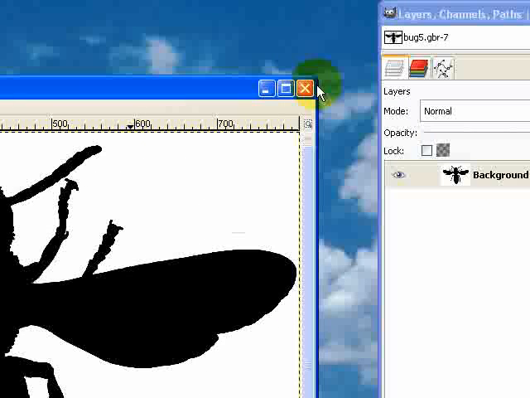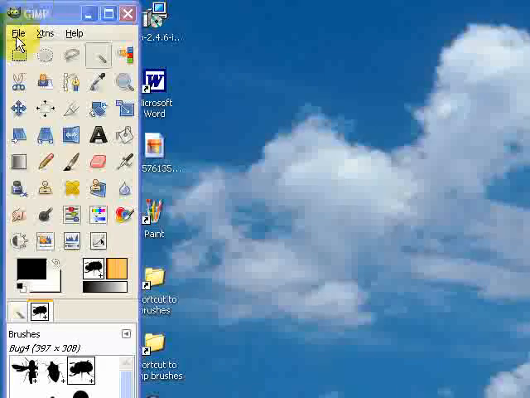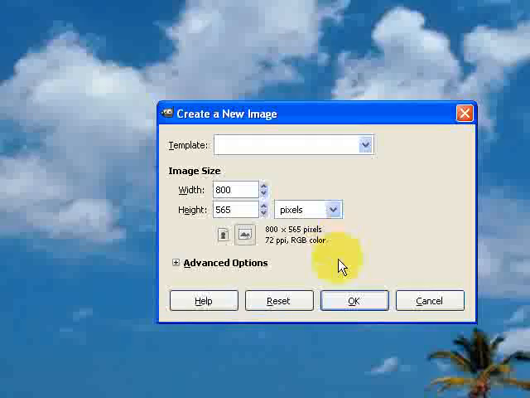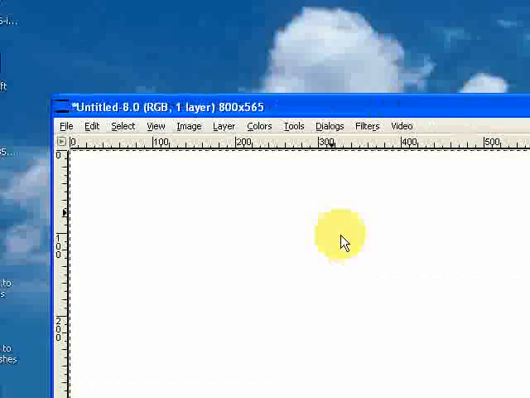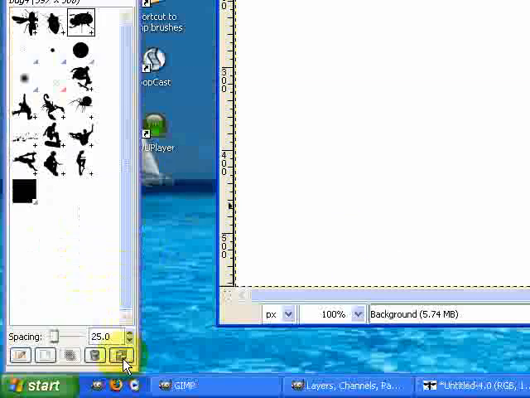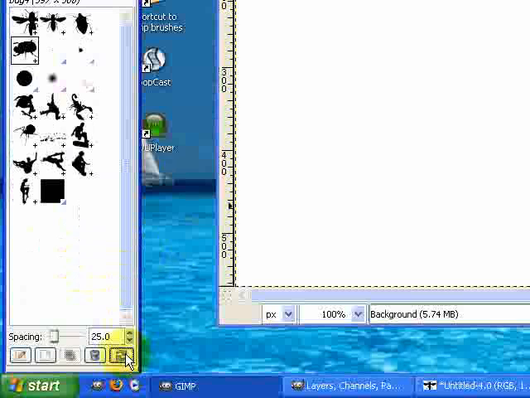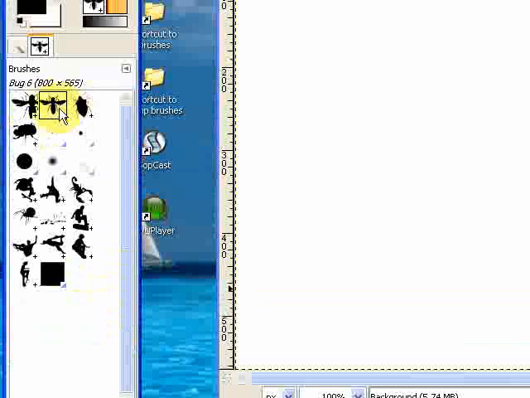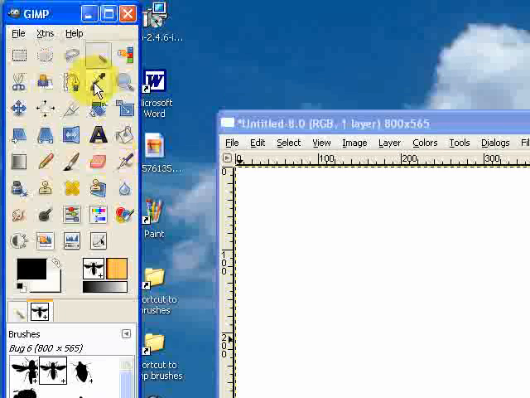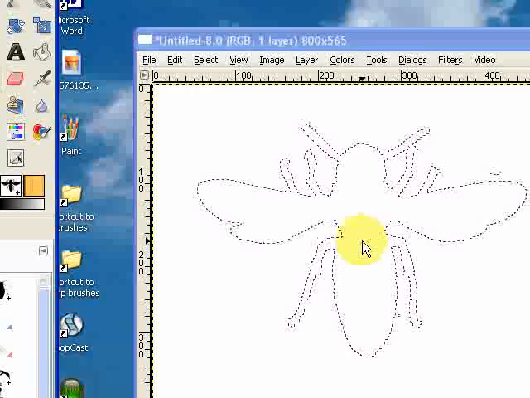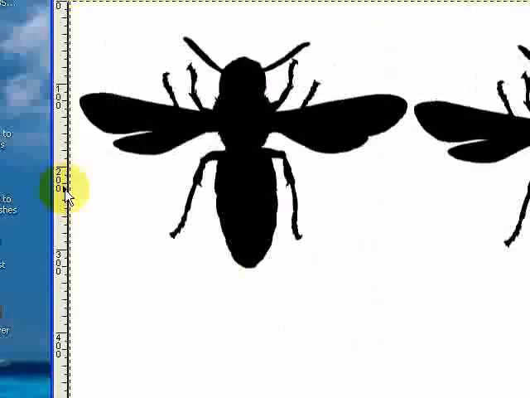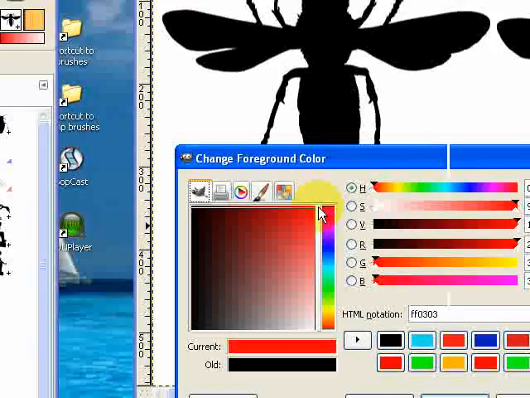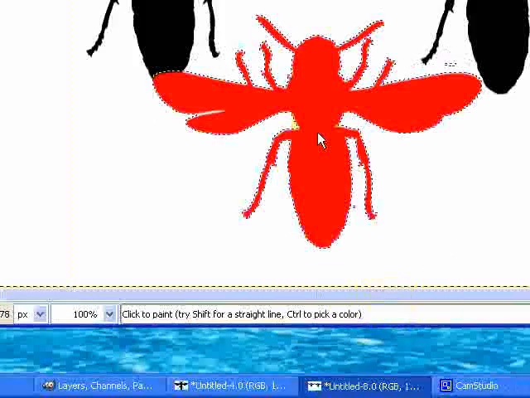So I'll just quickly close that down and open a new image. And fill that in white. Then what we're also going to need to do is just refresh our brushes here. And when I refresh my brush, you'll see that we get the wasp there. And if I get my paintbrush tool, I now have a wasp that I can paint wherever I like. And hopefully, if this has worked, we should be able to change colour as well. Perfect.